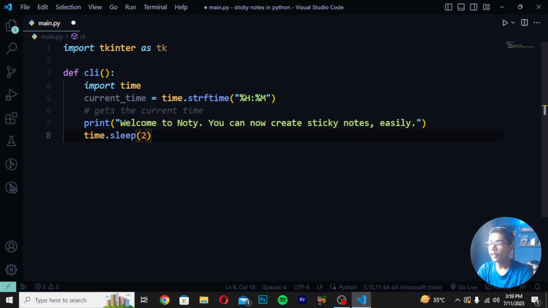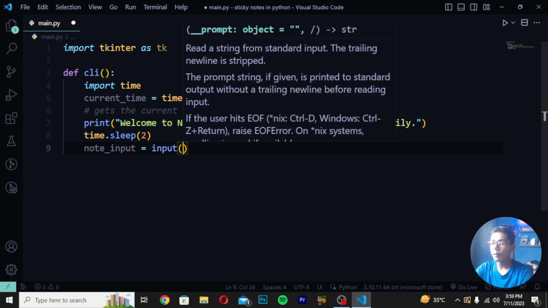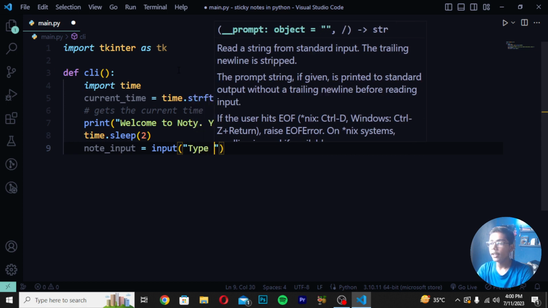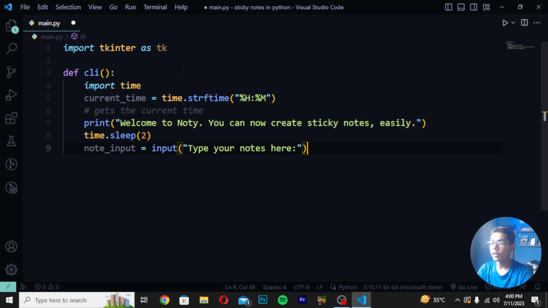Then you have to write note_input, and in note_input I will be writing input. In this input I will be writing the prompt with a colon, and here I will be writing Type your notes here. And after writing this, you have to move down and create a comment with hash, then write %s, then the % tag and write note_input. So here I will be writing it like this, note underscore input.